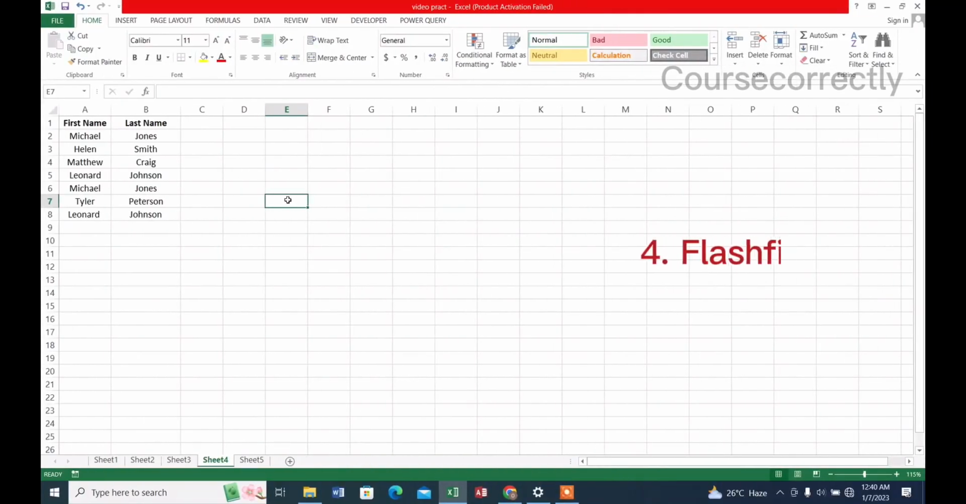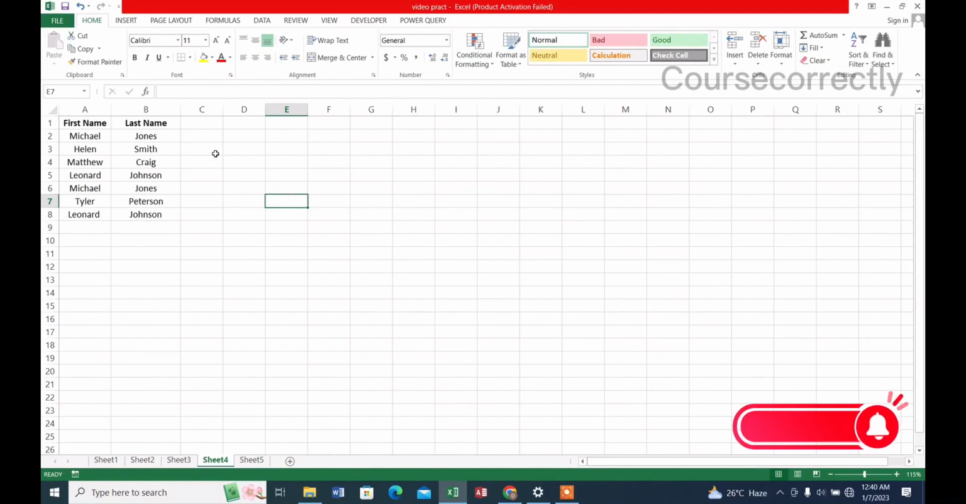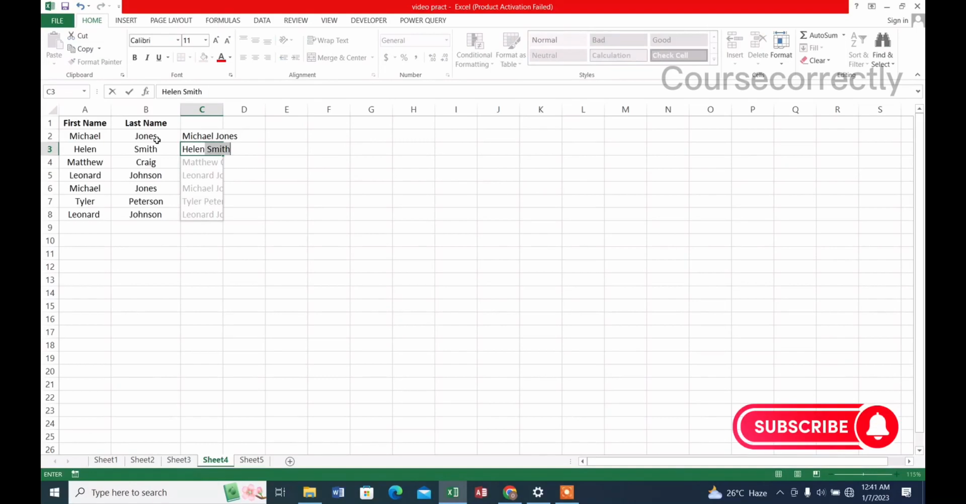Number 4 is flash fill. How do we use flash fill? Let's say you are given a task to join Michael and Jones together. You just go ahead and type Michael Jones, and you have to do the same for everything. By the time you are typing for the second one, the computer automatically detects that is the pattern in which you want to do it. Then when you press enter, it will bring out the remaining.